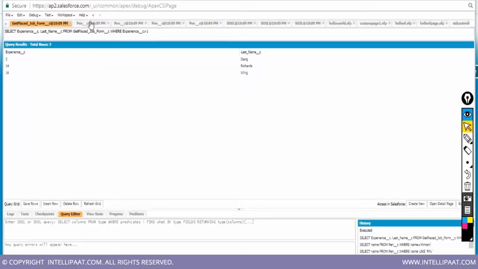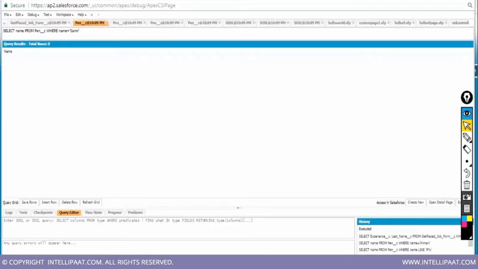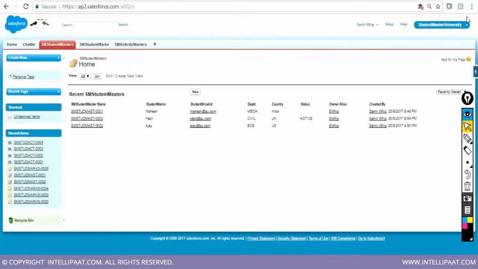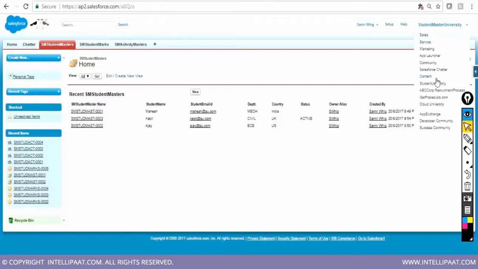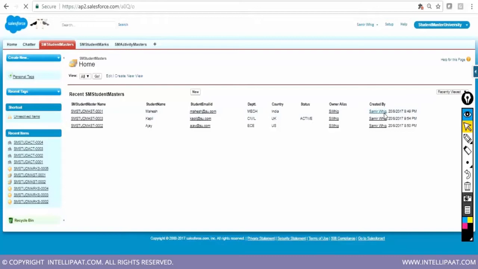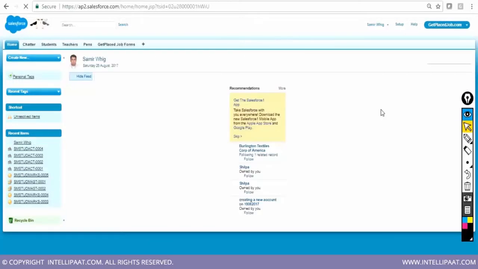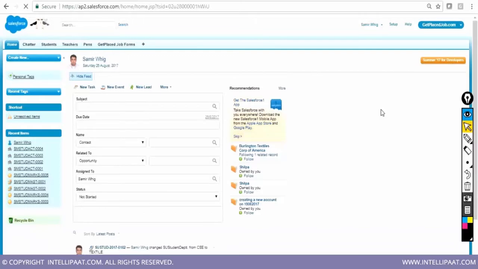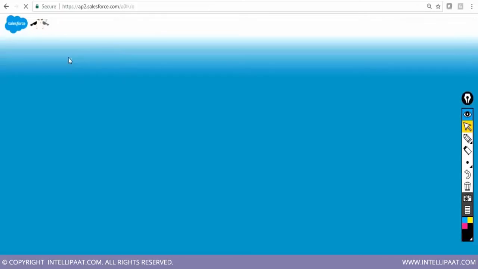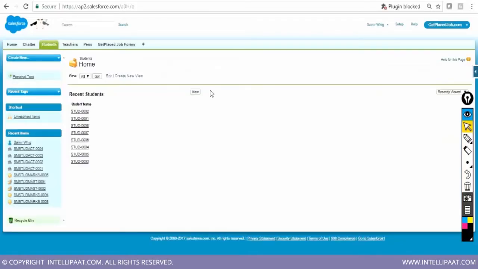I already have a few here. Okay. So say let me show you. I have another app here. Say this one, getplacejob.com. Now in this I am having a few custom objects: students, teachers, pens, get placed forms, etc. So I am having a custom object students, and I am having a few records here.